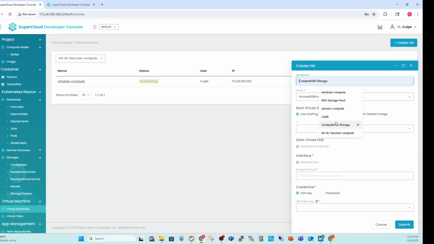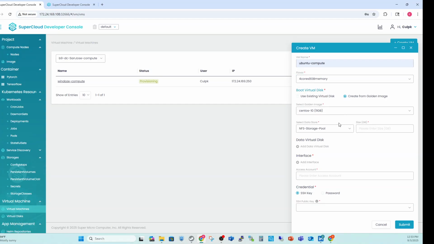So let's do our next one here, an Ubuntu host. In this case, we're going to use 4 core, 8 GB memory for our flavor. We're going to create our golden image, and our golden image is going to be Ubuntu 2204. It is selecting the data storage of NFS storage as the pool we're using. And then we're going to use a 10 GB space here to deploy against as the size of our virtual machine image.